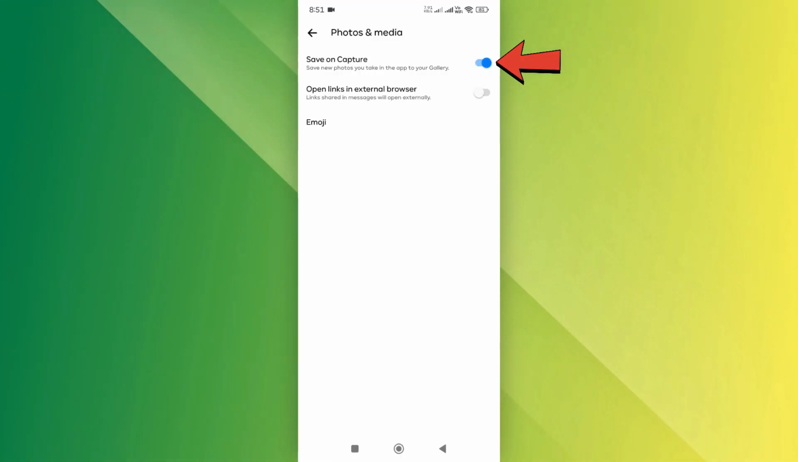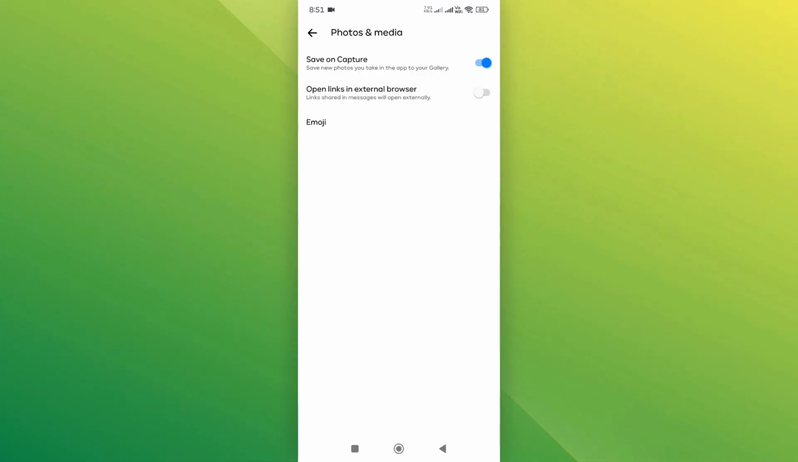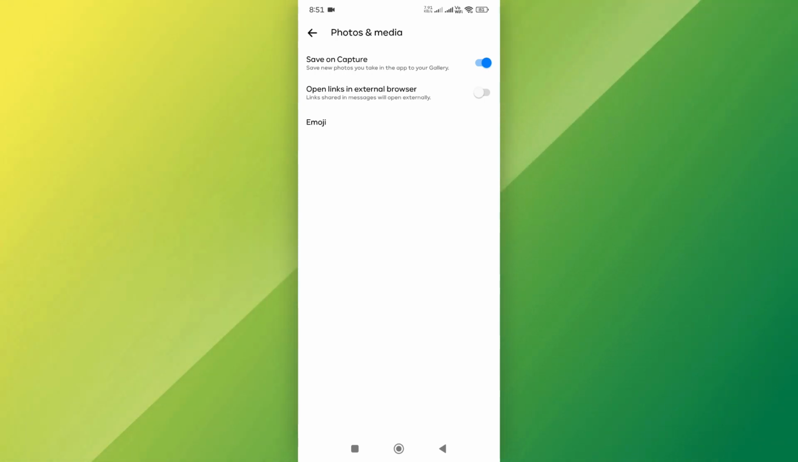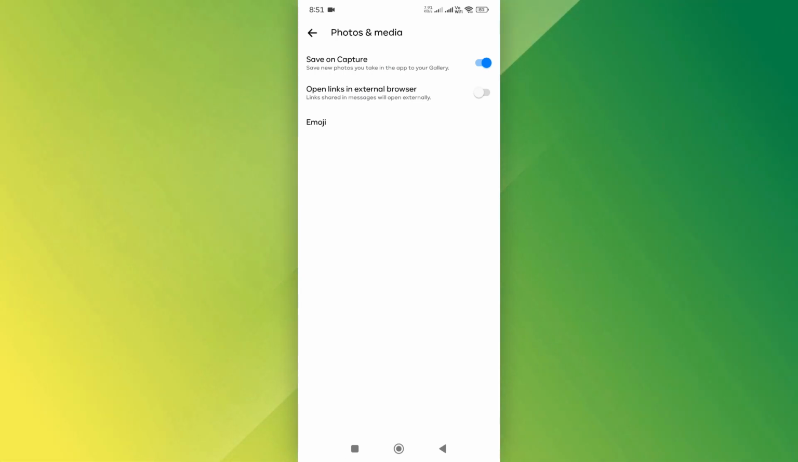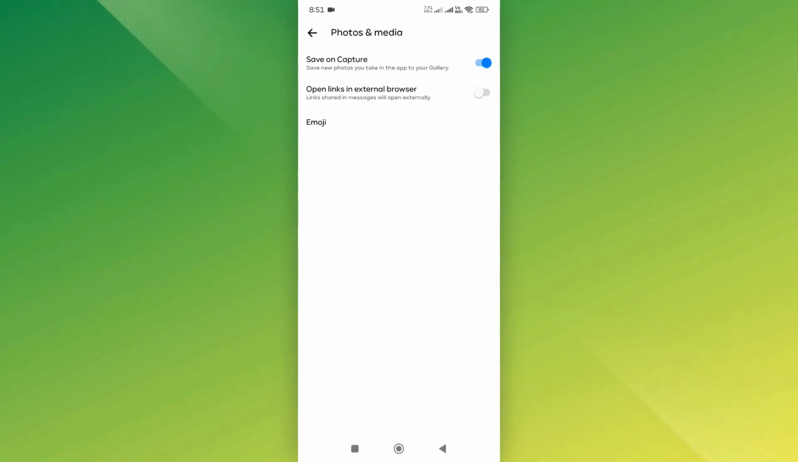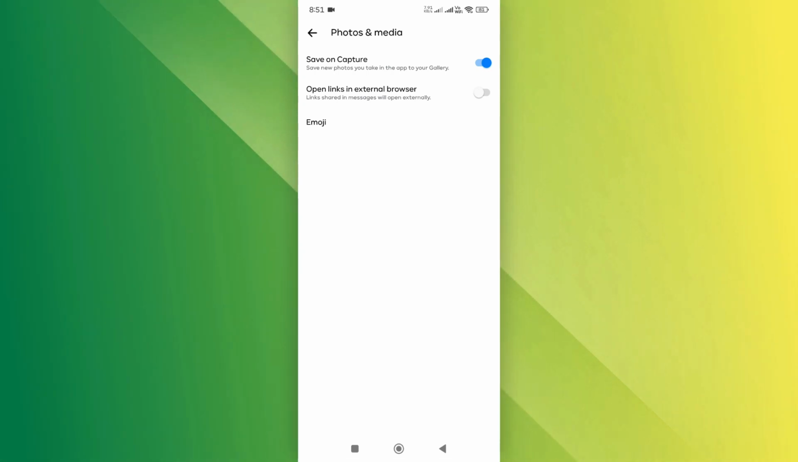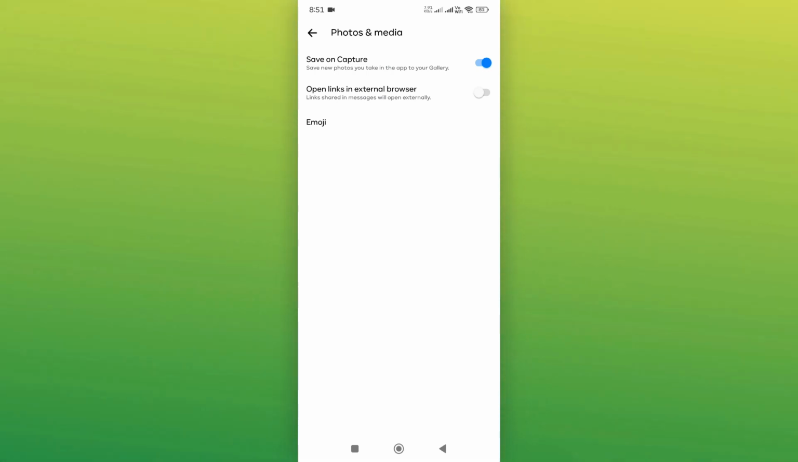Once this setting is enabled, any photo someone sends you in Messenger will be automatically saved to your phone's gallery. So even if they unsend the photo later, you'll still have a copy saved.